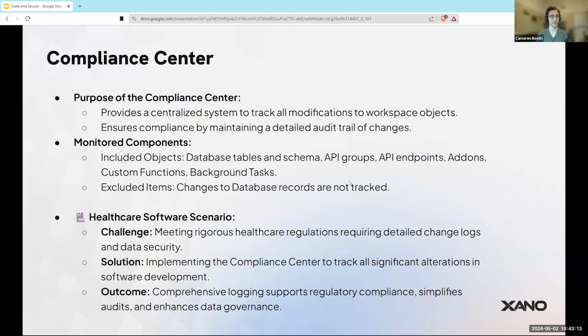In this particular scenario, we have a healthcare software scenario where we need to meet rigorous regulations. We need to have a bunch of logs that show the changes and allow us to see what happened when. The compliance center that we have allows us to do exactly that. We have the ability to see this user did this at that time, or this user did this at that time.